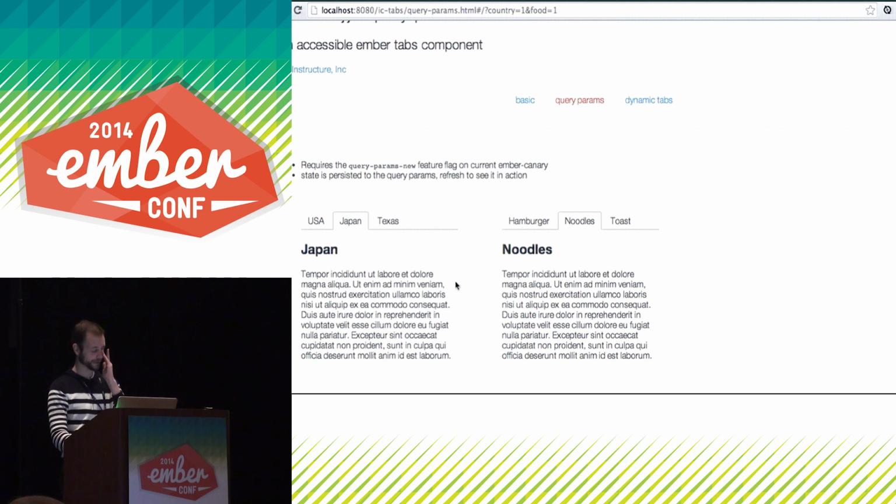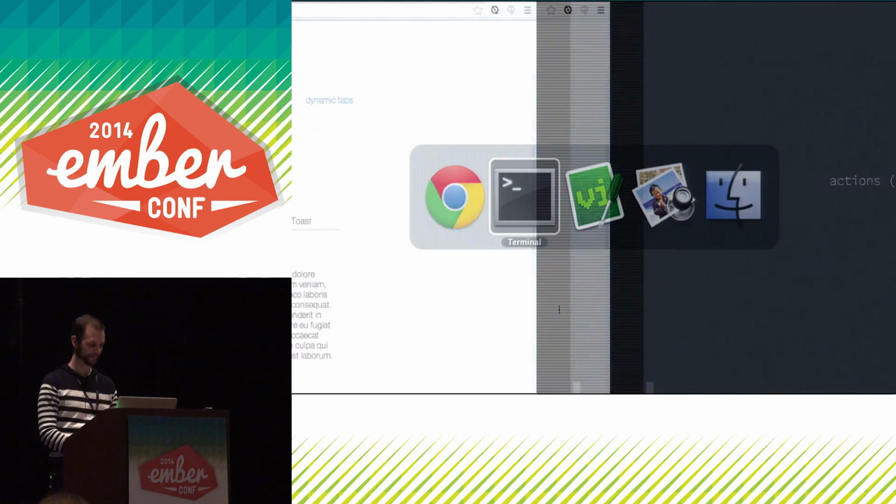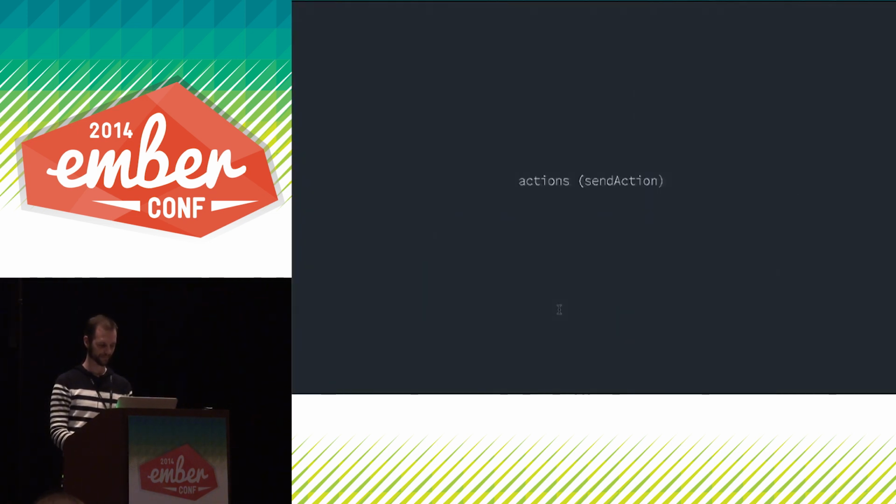So I actually wanted an API for IC tabs, where I'd say IC tabs, query param equals, and then a name. And I went into IRC, and the whole core team was like, you're a moron. And Yehuda's like, I'm so happy with everyone right now. And I was like, yeah, but what about me? No hard feelings.